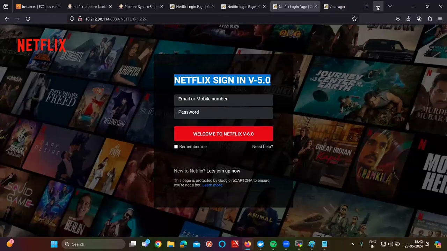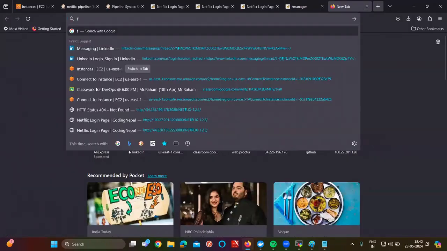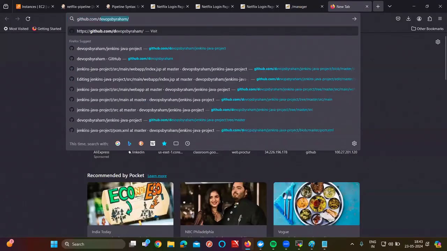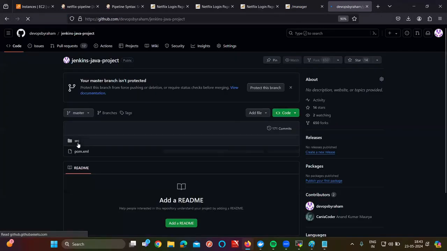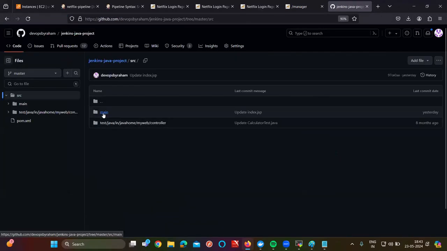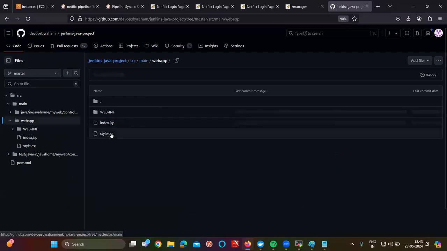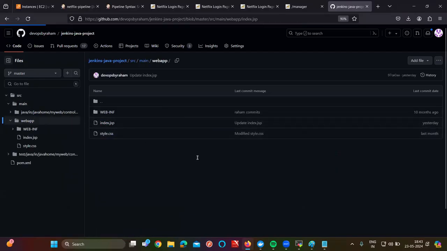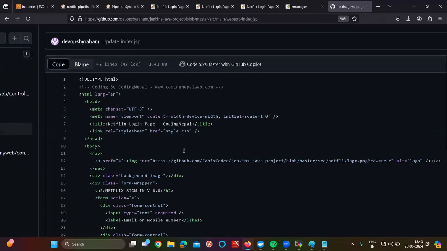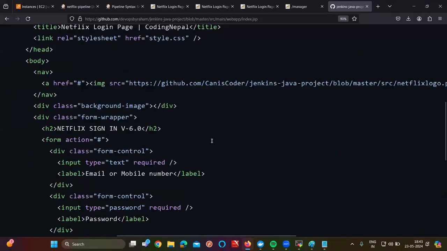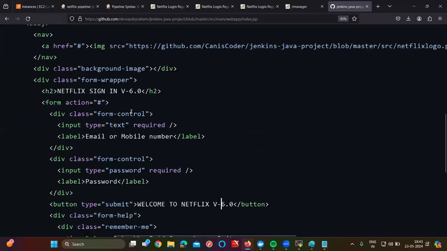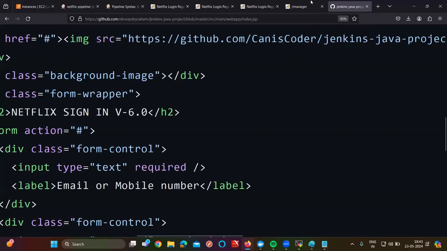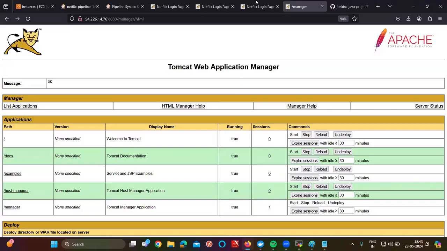You can go and see the code in my GitHub DevOps Veraham Jenkins Java project. What is the latest code that I have given? The latest code I have given is application version number 6 only. You can go and see. What is the latest version we are seeing here? 6 only. Correct or not, sir? Sorry, here you can see 6, right? But the testing server still has version number 5 only.